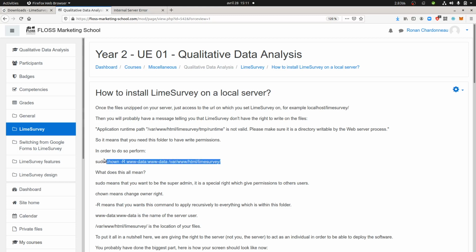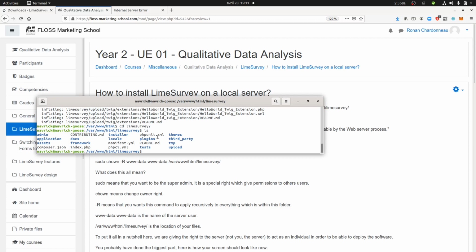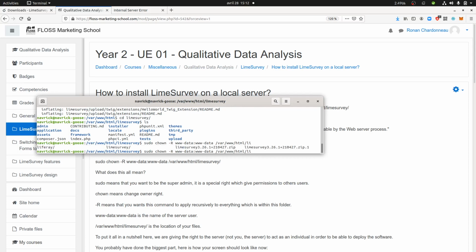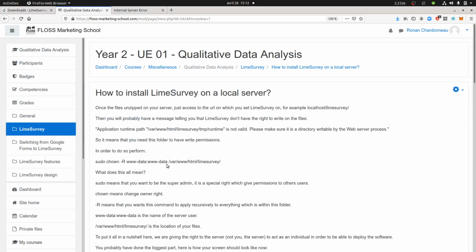What they wanted to say is this: you need to perform a sudo change owner, then give the user the possibility to write on the folder of your server. So you go over here and perform it. I think this part should be okay. Just going to double check. Yeah, that will be better. So you just go like this, and that should be fine. Here you gave the permission to your server to write.